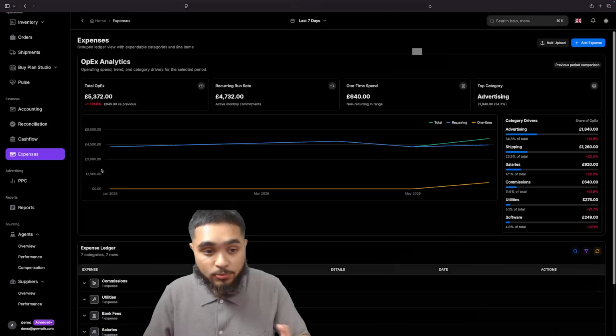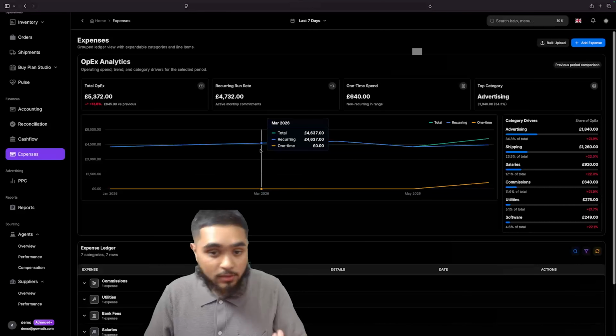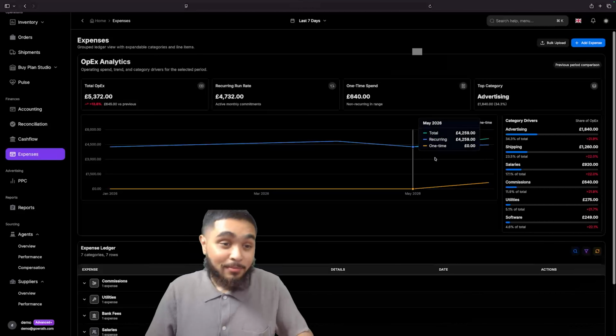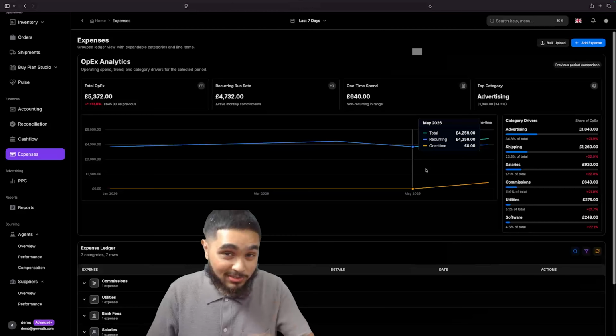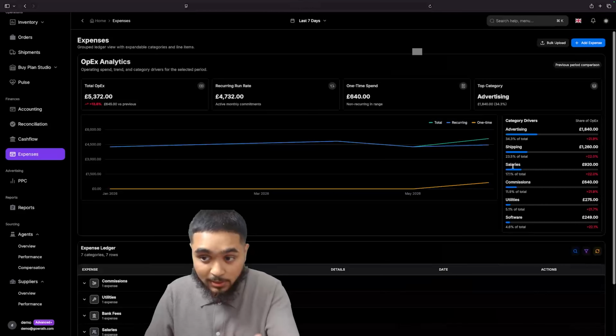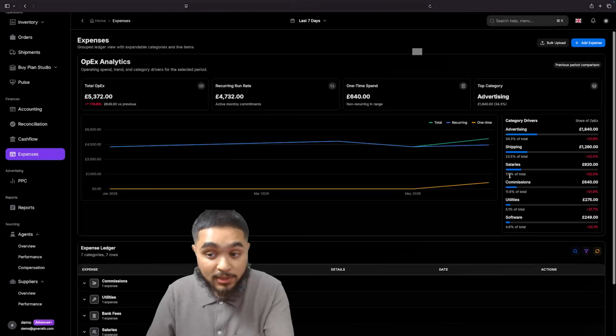So at the top we have the OPEX, so we can see our average spend over a given period. So for example, March, I know I spent £4,637. And the idea behind this is to give you a view to see how much you're spending and whether you can actually decrease the spend. And this is further enforced on the right, so we can see our category drivers, see where we're spending most of our money. Can we improve it?